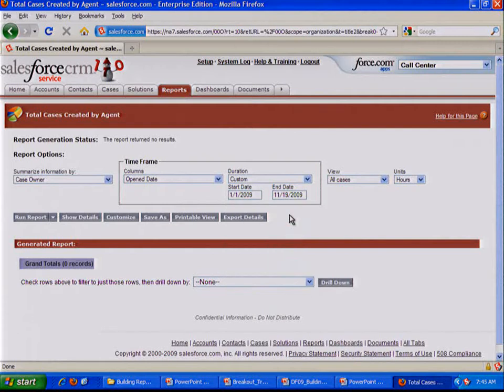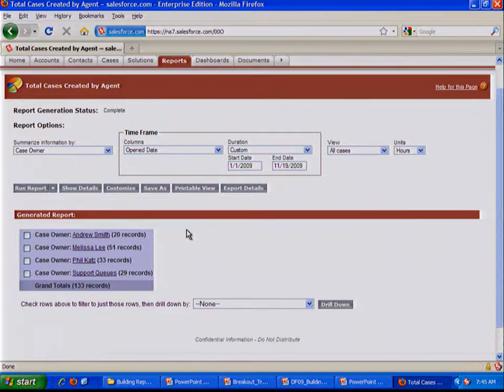All right, so we can quickly change the time frame. Click Run Report. And there we can see we've run a report starting from all cases opened on January 1st to today. So what we're looking at in the standard report is that we're grouping cases by owner.